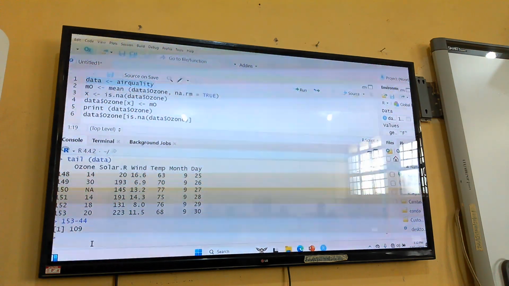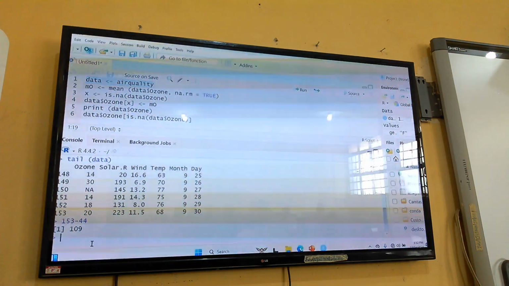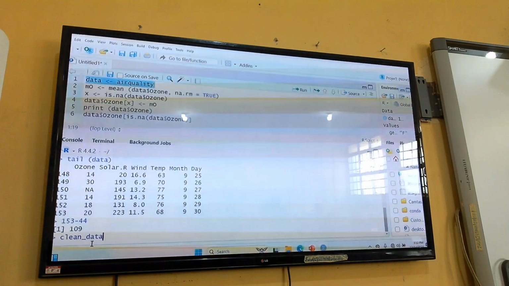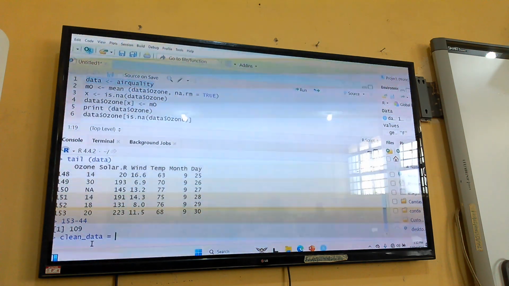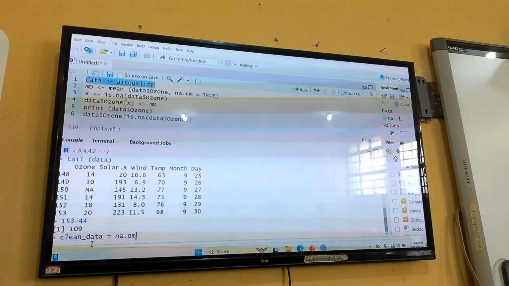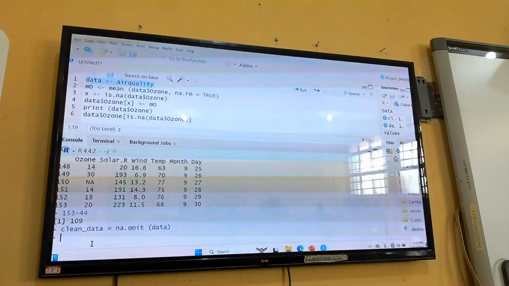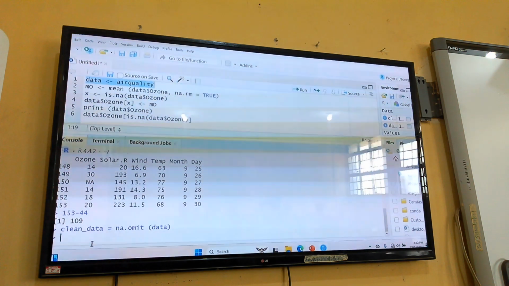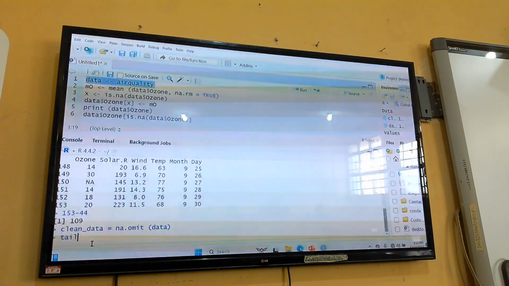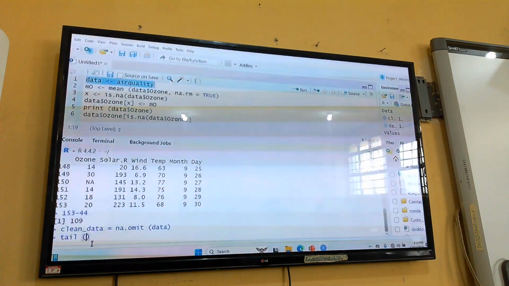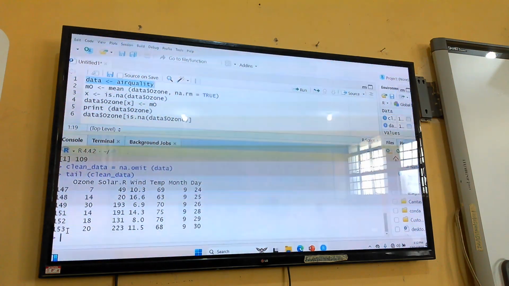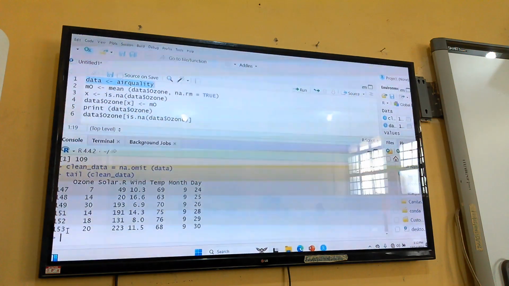And if you want to do your analysis in which you only want to work with rows that are clean, you can say clean data, just a variable name, equals na.omit of data, isn't it? And if you look at the clean data, you see that it has been removed, but the index is still there, isn't it?